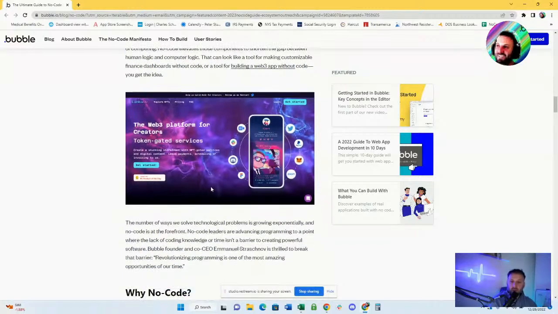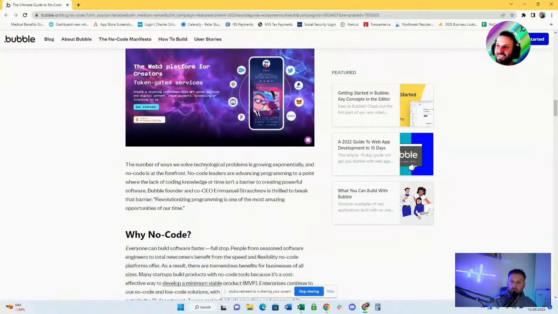Look at this one. I like that they're giving real examples. This is a very pretty Bubble app. I hope this is built on Bubble.